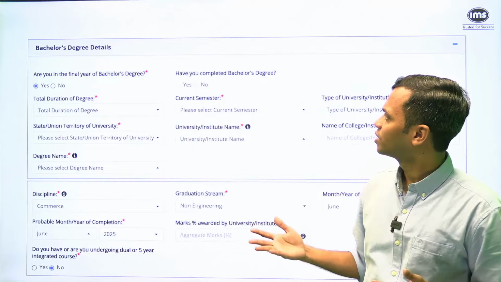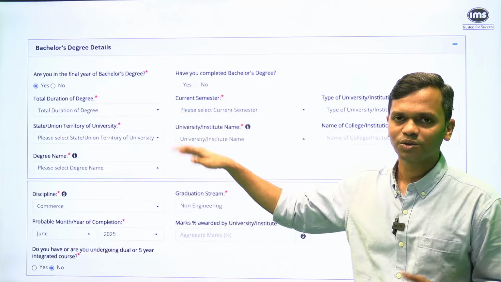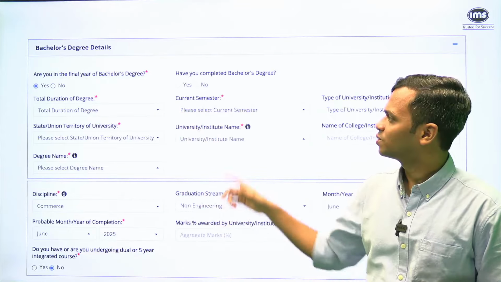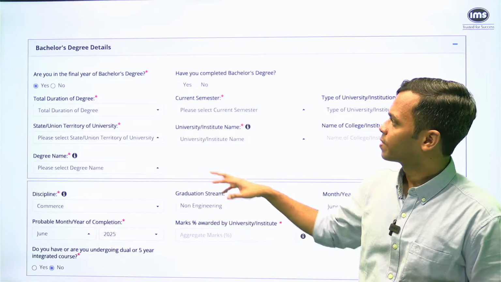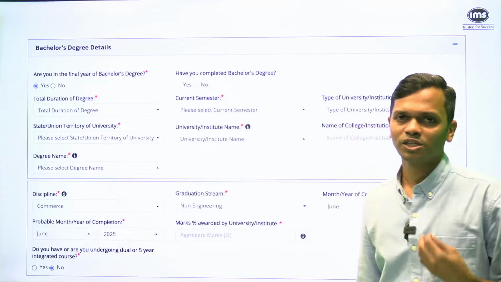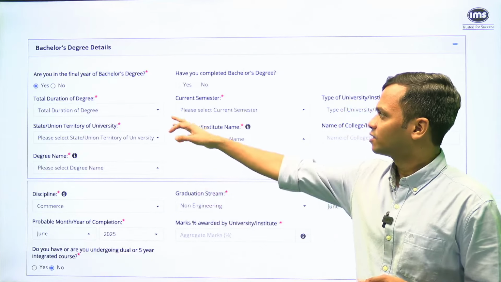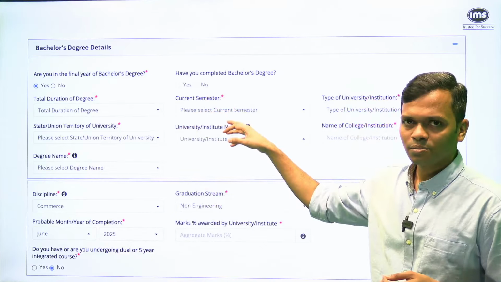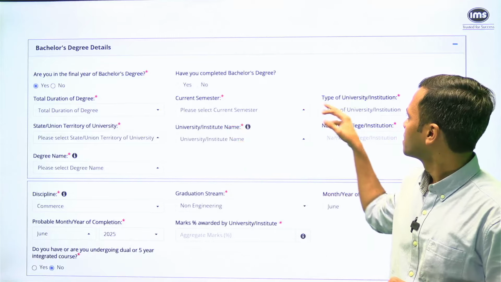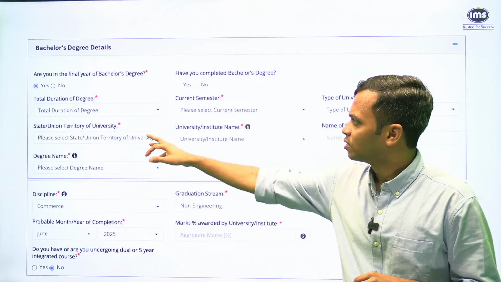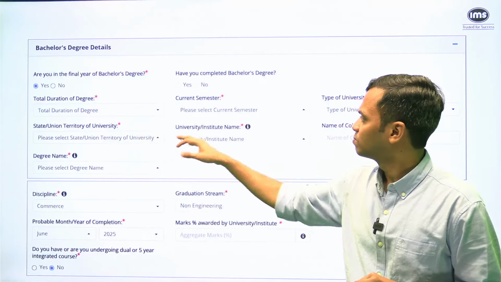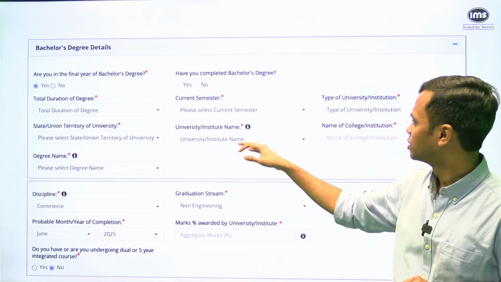Now if you have completed your graduation or you have not completed your graduation, you know the answers to those questions, so you can enter that. That will decide what the follow-up questions are going to be. There I've selected yes, I'm still in the final year, and it is asking me the duration of the degree, which semester I am at this point of time, what the type of university is, like state, central, and so on, and the state or union territory of the university.